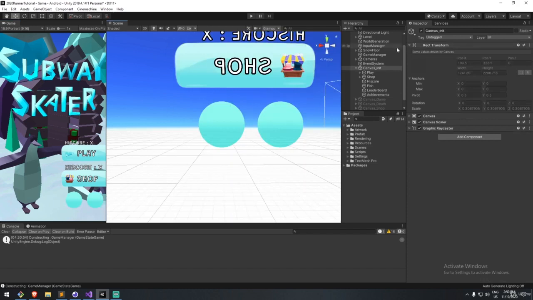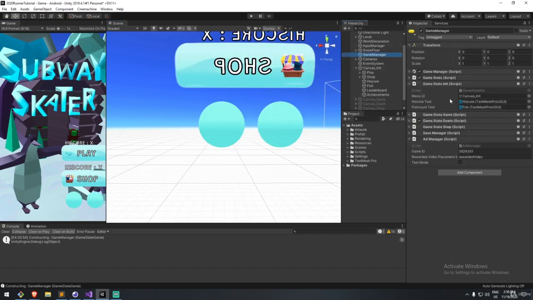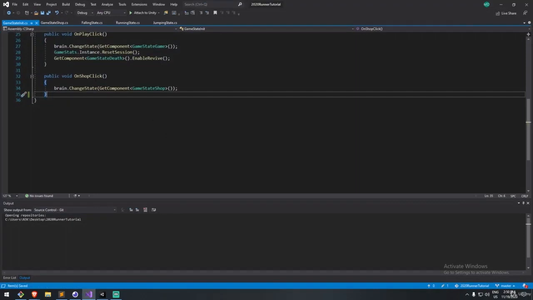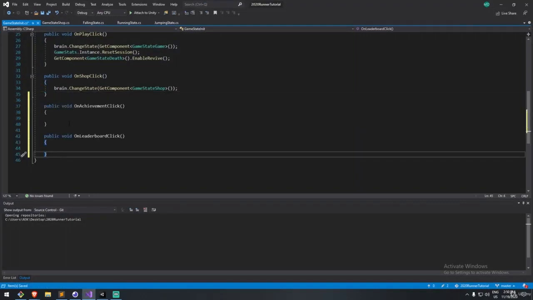Now that we have these buttons, we're gonna head over to the game manager and find our game state in it, because that's the one that's attached to this very specific piece of UI. And I'll go under here, open it up, and I'll make sure to create two new functions: on achievement click and also on leaderboard click. These will be hooked to the button, of course.